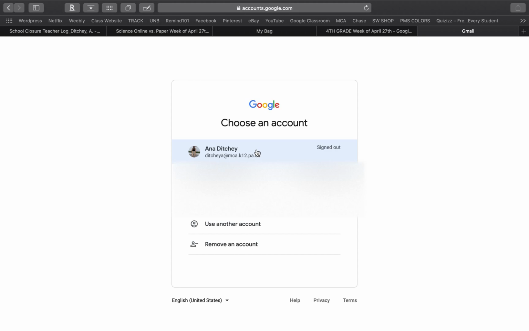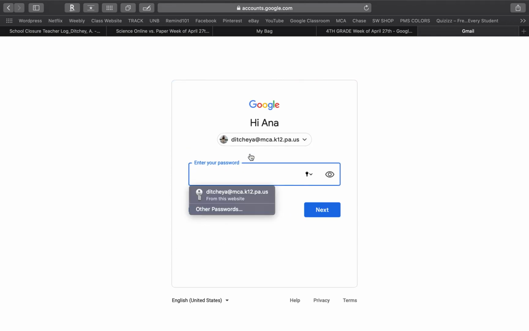You need to make sure that you're going on your Mount Carmel area account. Most students should know their accounts. It's the same thing that they use to get into their Chromebooks at school. The first two numbers are their graduation year. So for example, fourth grade, they would be 28, and their first initial and then their last name. And then they always need to follow it out with the @ sign and then mca.k12.pa.us for their username.